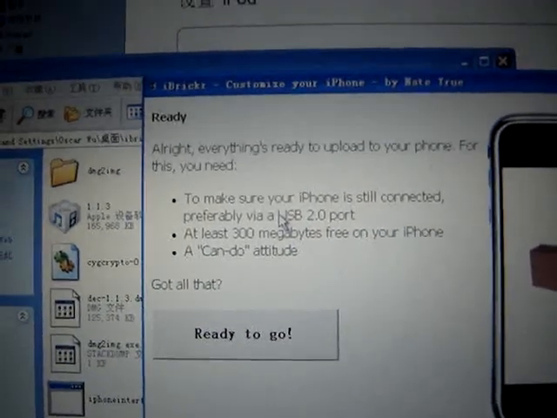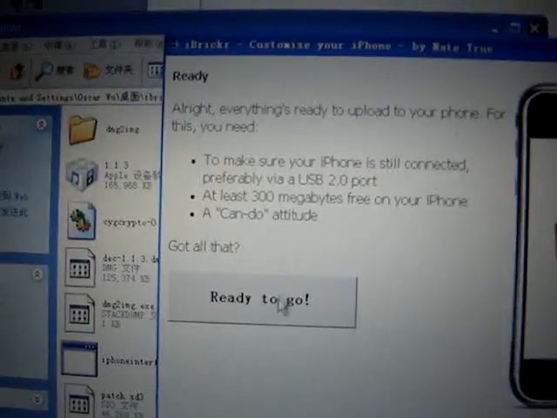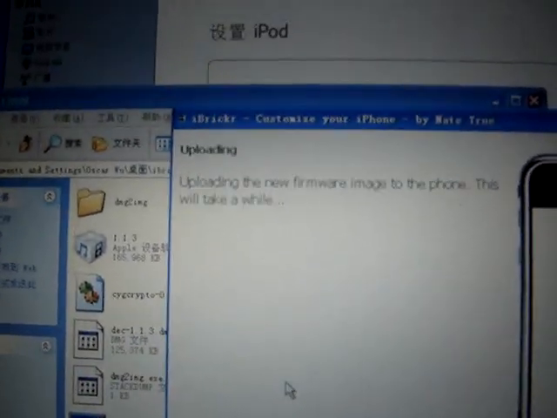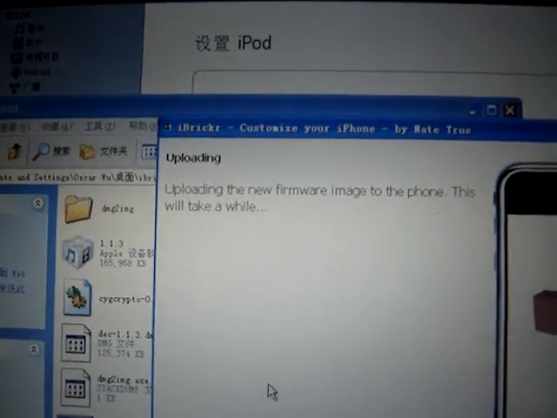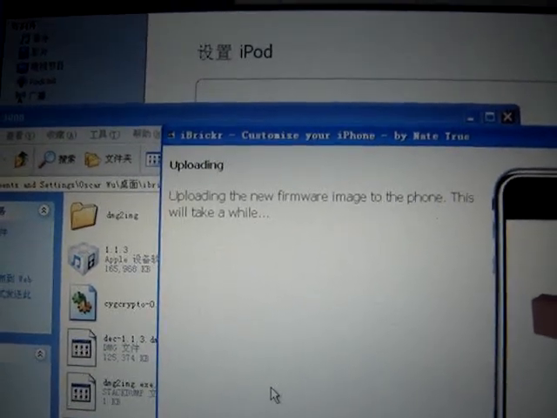And here it says, all right, everything is prepared, and you just say ready to go. It's uploading the firmware to your iPod Touch, and it's gonna take a while.